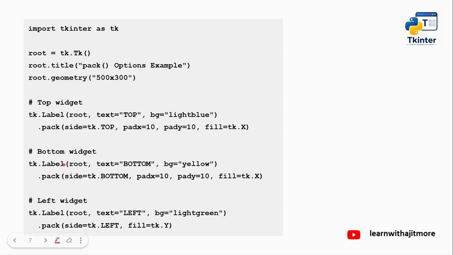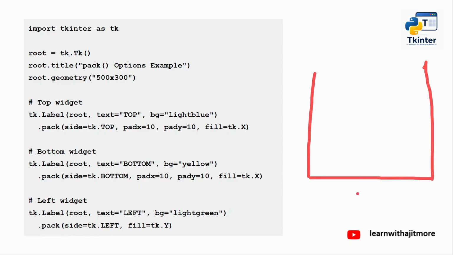Okay. Then one more widget I have created. Again, one more label I created. Again, the text of that is bottom. The color is yellow. And again, the manager is pack manager only. But we have told stick to which side? Bottom. So again, in this case, that widget will stick to the bottom. And how much spacing will be there? 10, 10, in the x and y direction, 10 and 10.